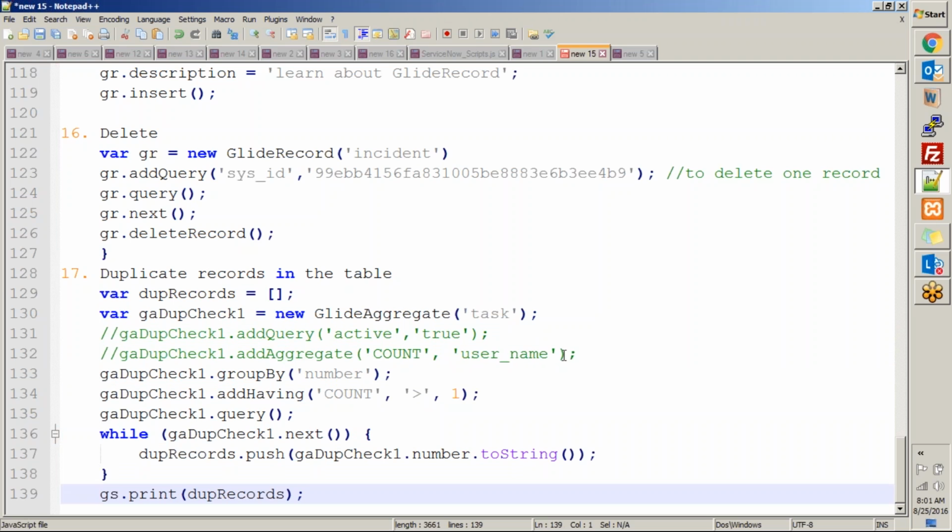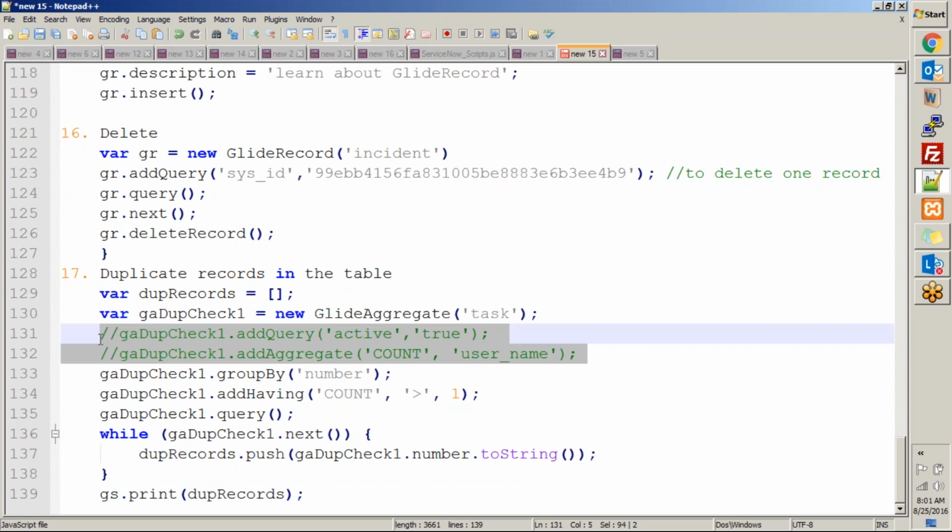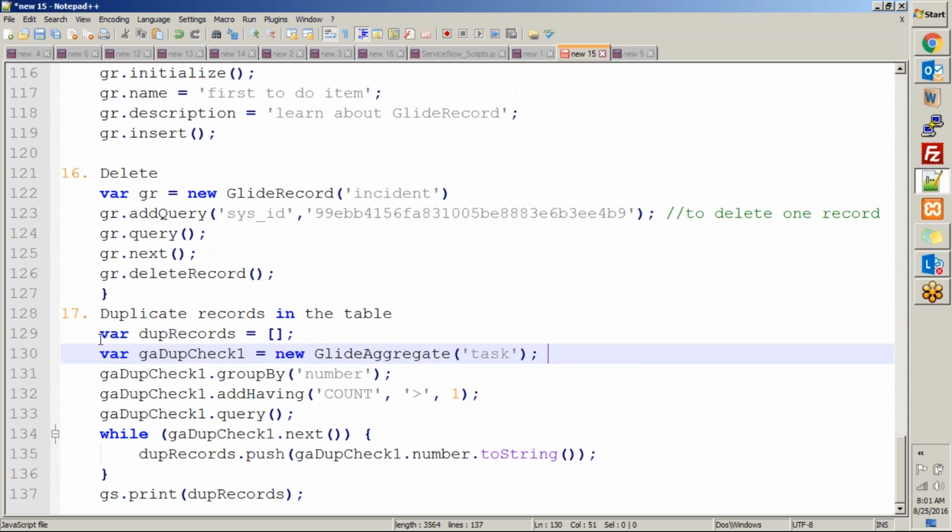I'll remove the columns which are not useful for us. All right. So this is it. Find duplicate records in the table.